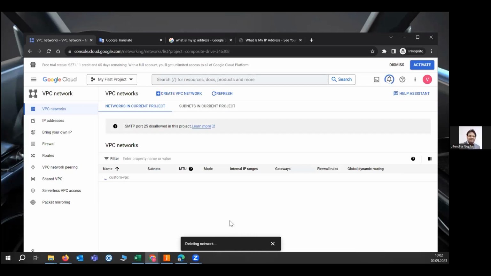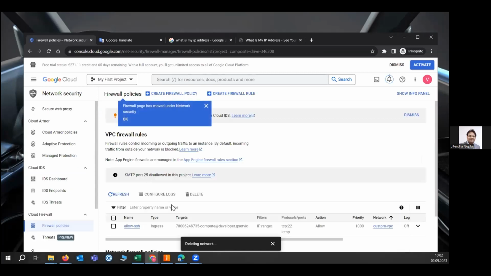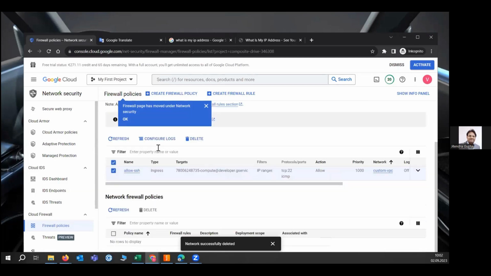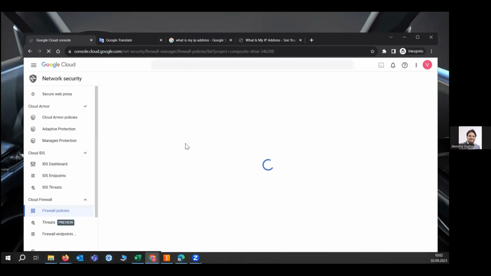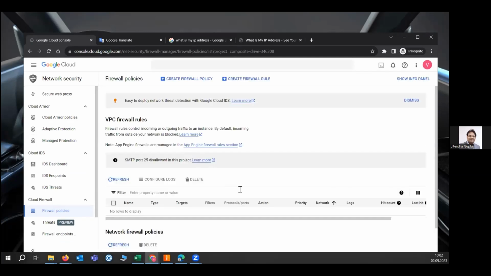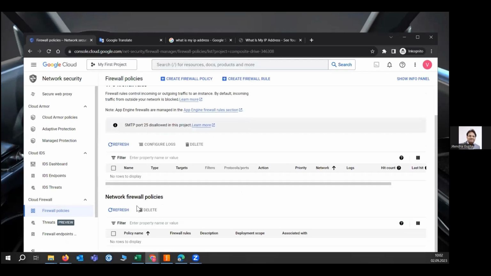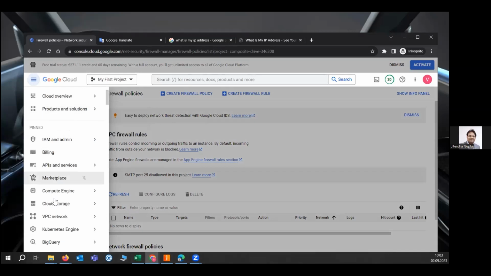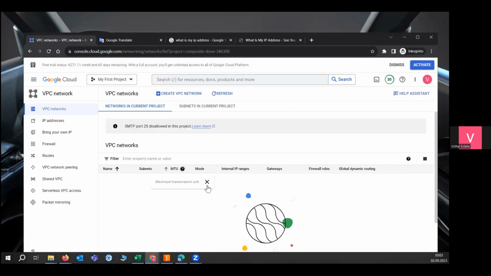Can you check if the firewall rule is also getting deleted? No, just wait. Ideally, it should get deleted with the network. Refresh the page once. Gone, right? It is gone now, because it is part of the network. If there is no network, why would it have the firewall rule in place? Okay, so you are good now, Vishal. You can stop sharing, Vishal. Then I will share.